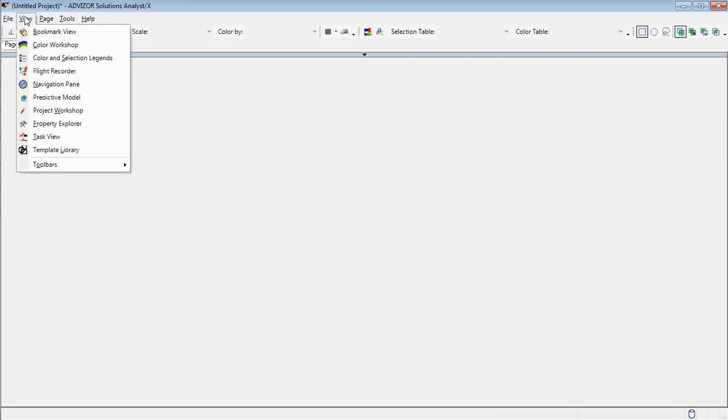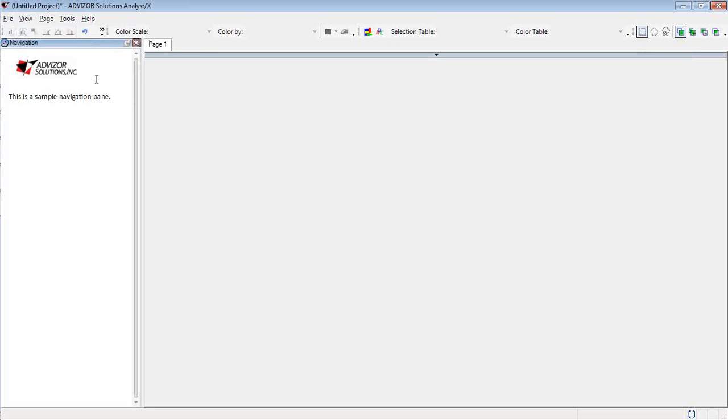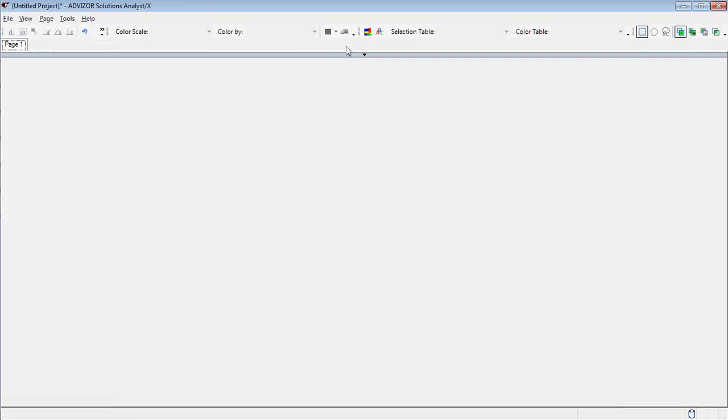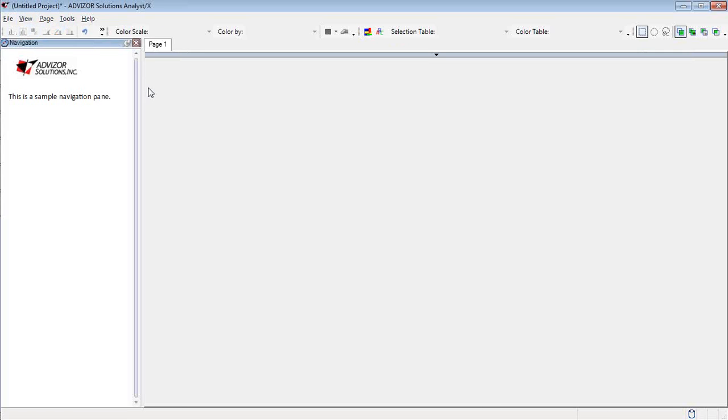To view navigation panes, you go to View from the File menu, and Navigation Pane. And there you go. Now if I were to save this project and open it up, the navigation pane would be showing when it opens. If I didn't want to see the navigation pane, all I have to do is click on this red box with an X in it, and it'll go away. Then again, to get it back, you just go to View, Navigation Pane.